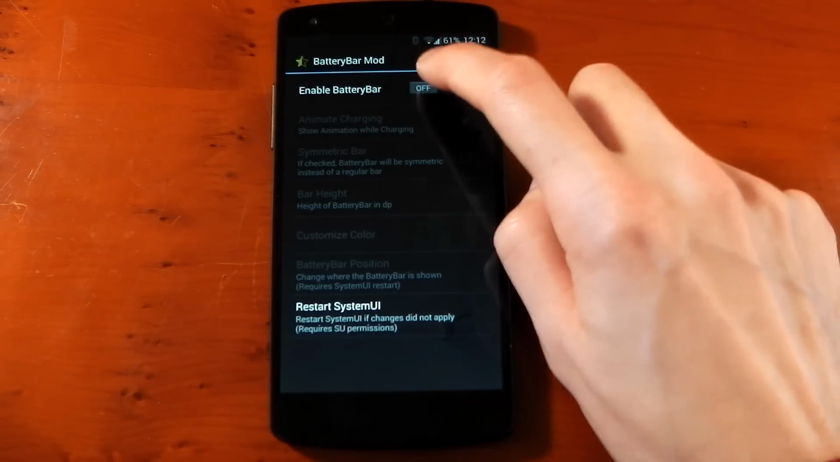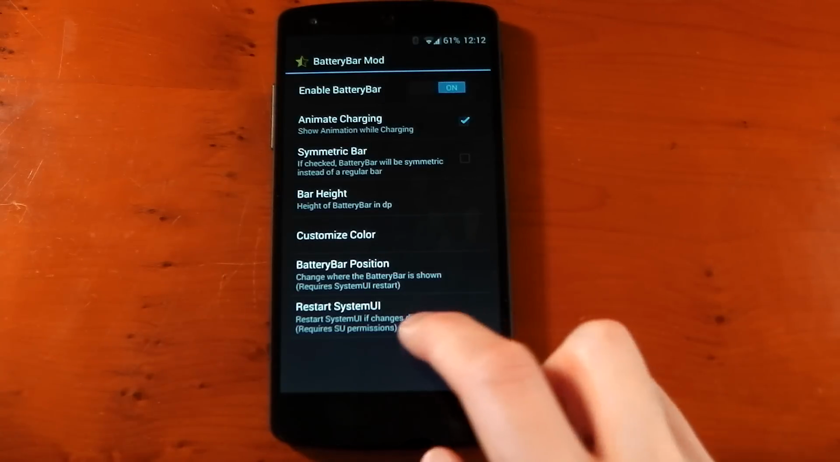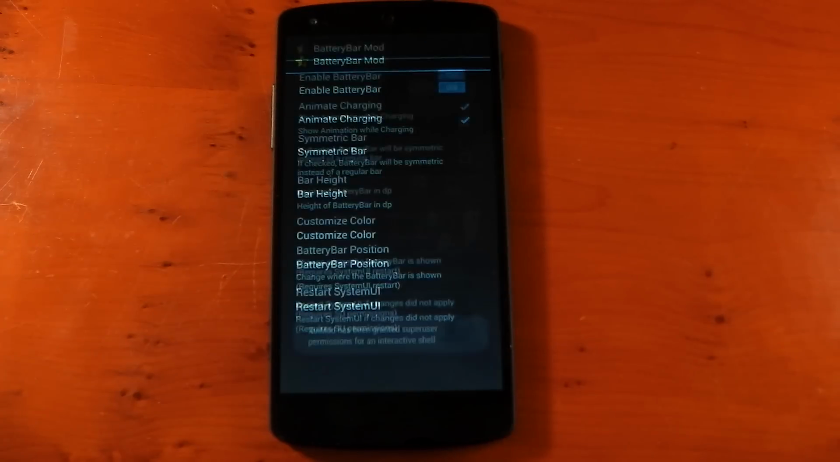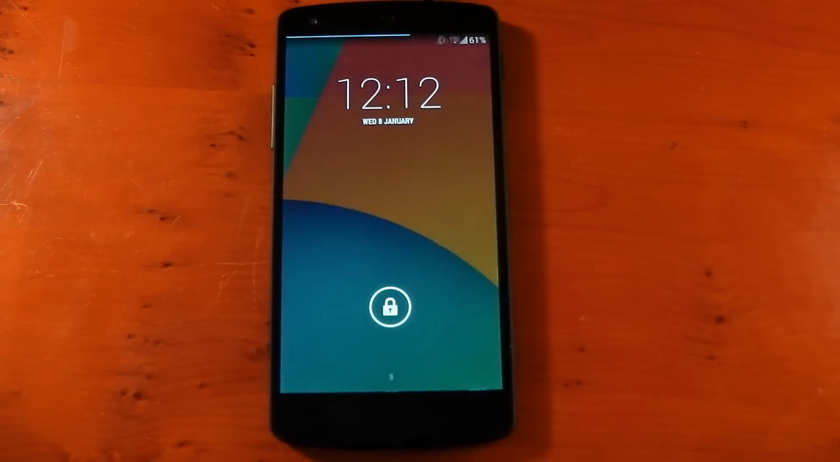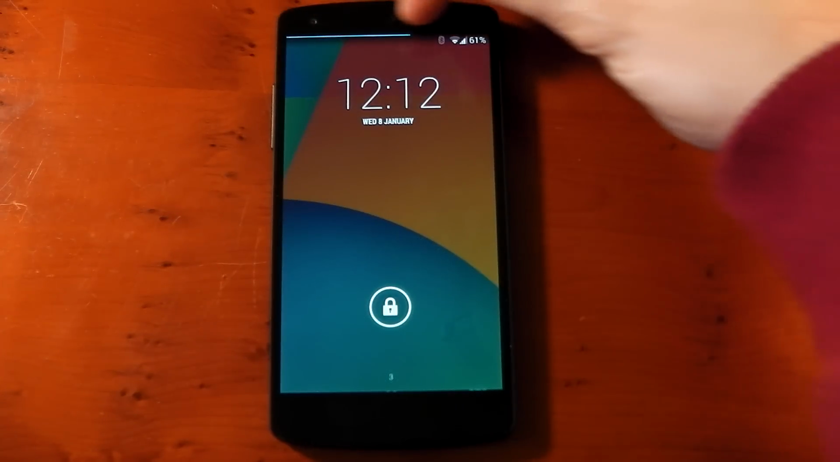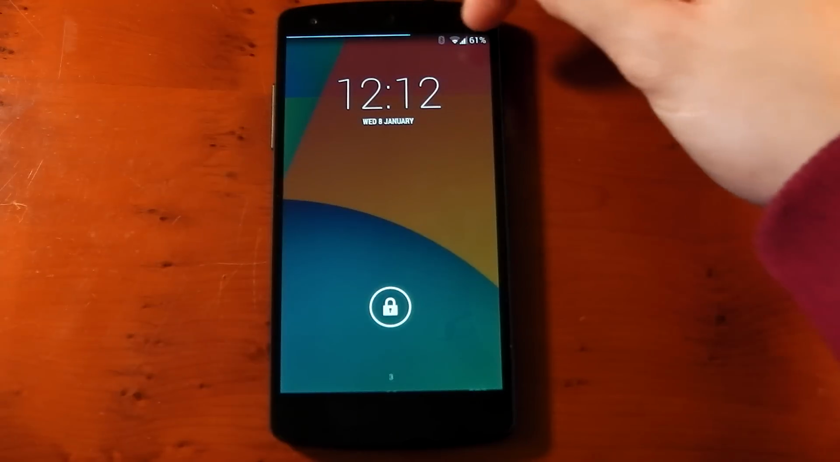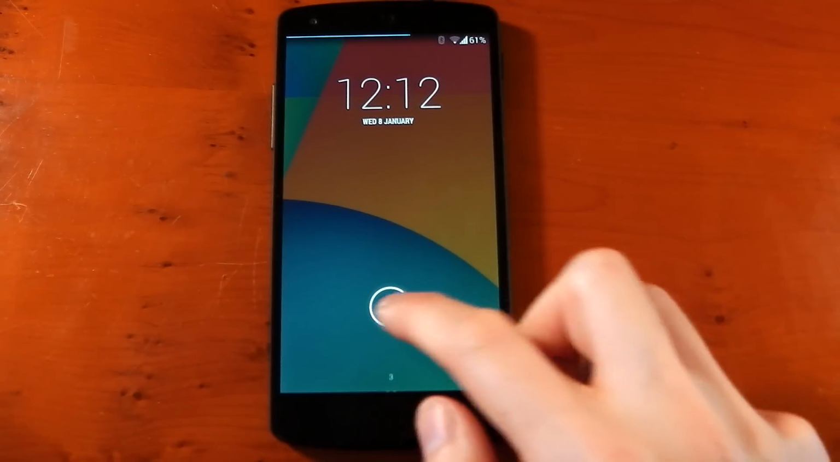Now, when you turn this on, you won't notice anything different straight off the bat. You have to restart the system UI. So we'll just wait for this to come back online. And you should notice I now have a blue bar on the top. This is a battery bar. This is what 61% looks like in a battery bar format.